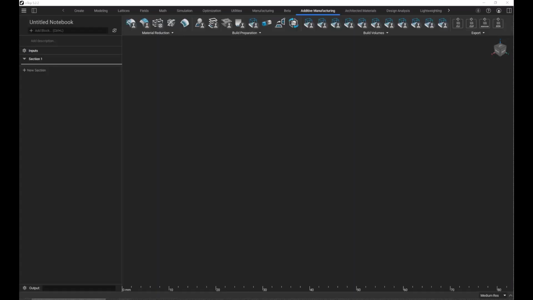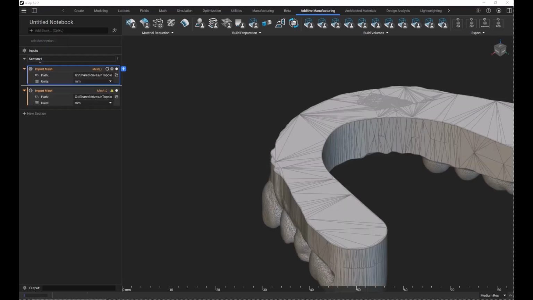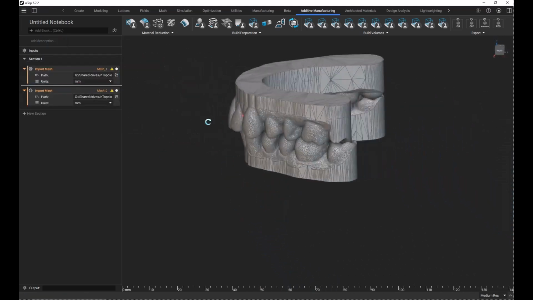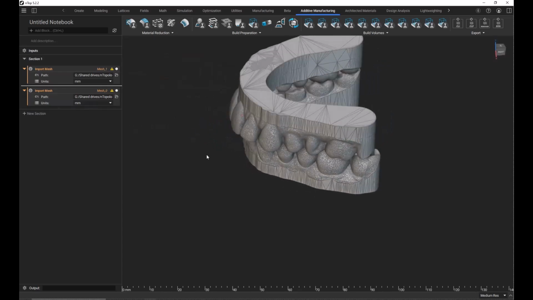Let's first open up a new instance of NTOP. So we're going to start completely from scratch for creating this initial dental splint workflow. And if you haven't already, download the mesh files, the lower jaw mesh and the upper jaw mesh. I'm just going to drag that out of the file and into NTOP, and we'll be using these for generating our geometry.